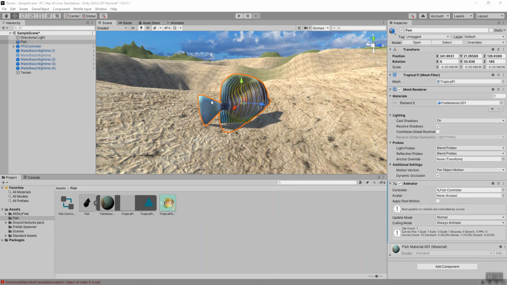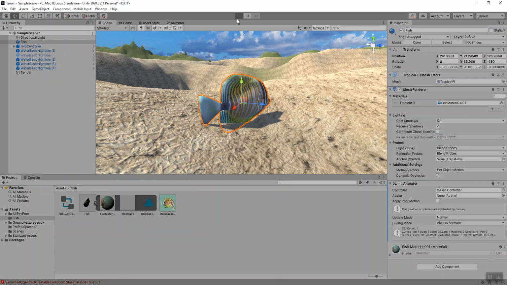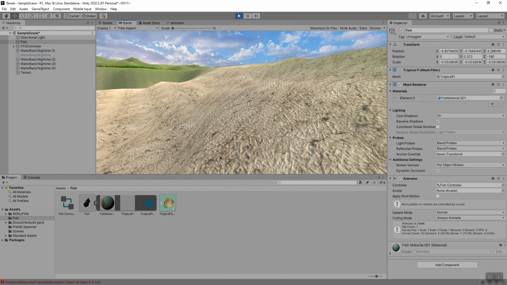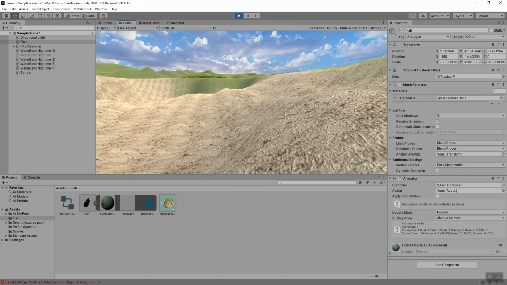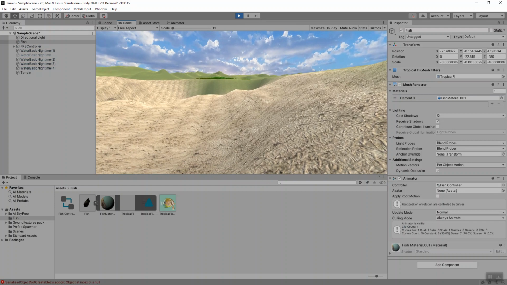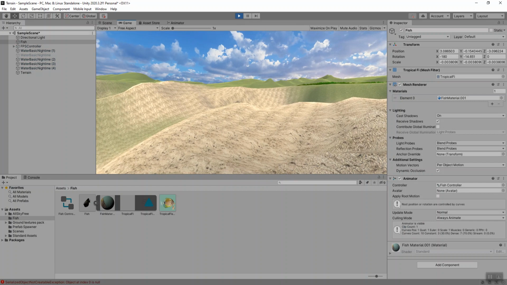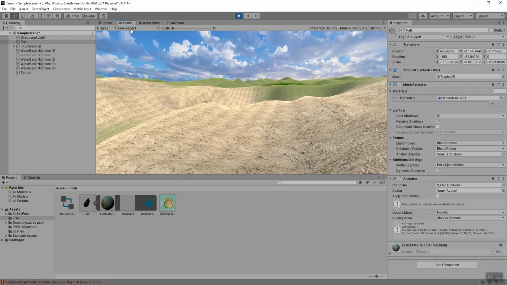So what's going on here is that the fish has some animation baked into it, and I've put the fish here at some coordinates. But if I run this, let's watch where the fish goes. The fish is now kind of at 0, 0, 0. It's sort of circling around there. Why is it doing that? Well, because that was where it was when we created it in Unity.